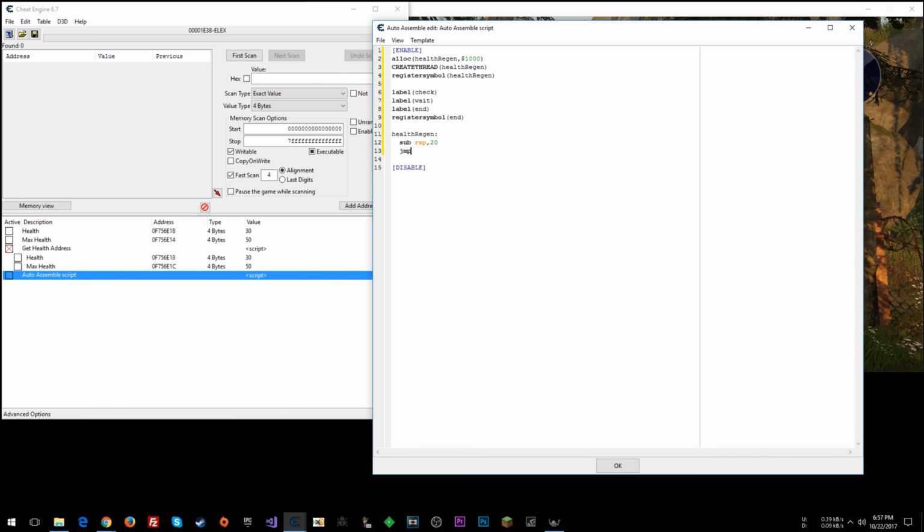Then we're going to do a jump to wait. Wait is going to be the place where we sleep for 2 seconds. Basically, once I enable this CreateThread the first time, it's going to jump to wait. I want the little 2 seconds of time to wait there before it checks the health address and starts doing its thing. You don't have to have that there if you don't want it. You could just have it start instantly.